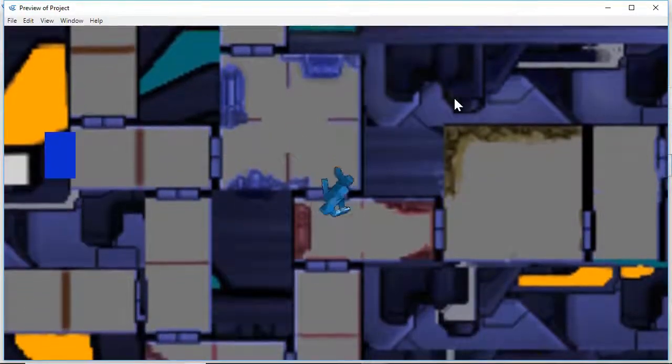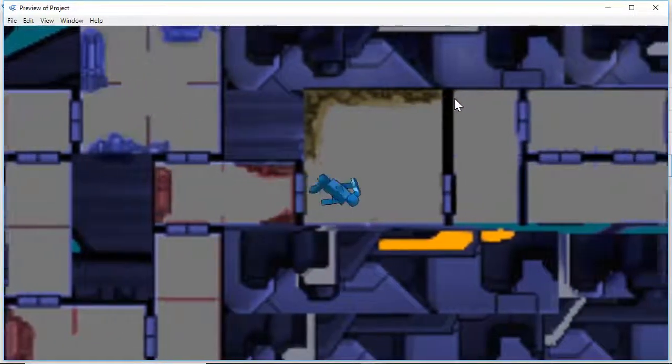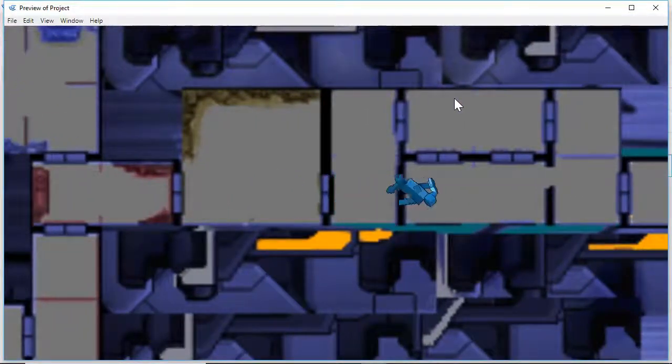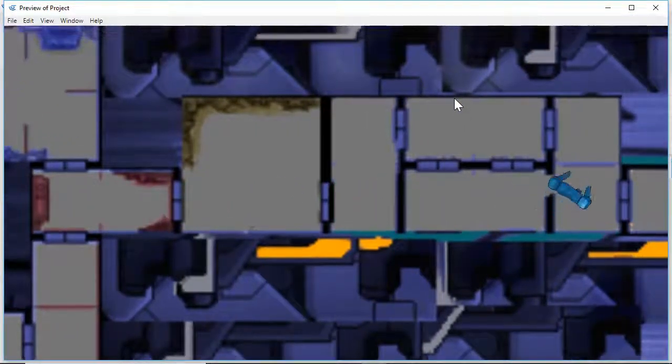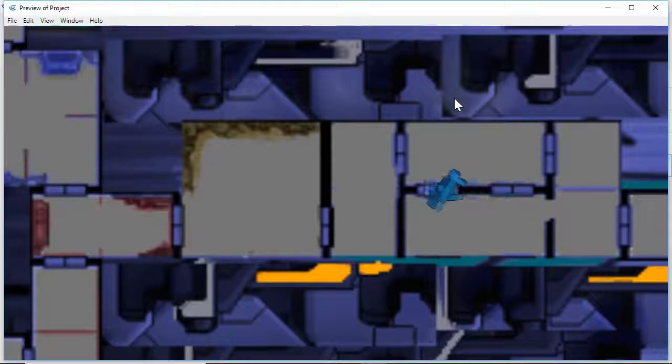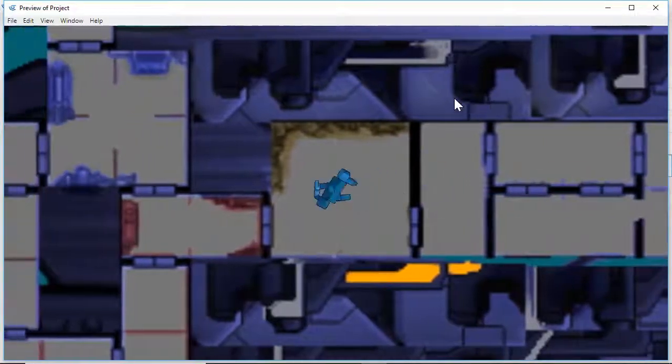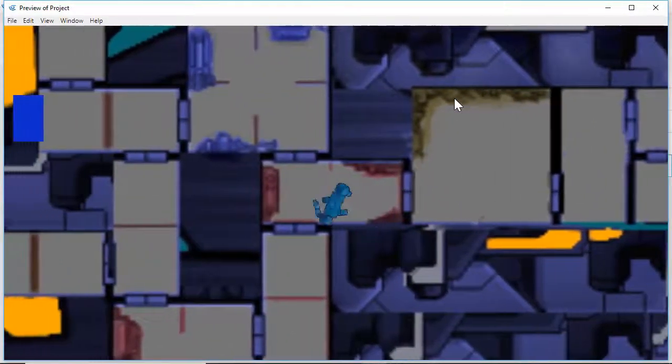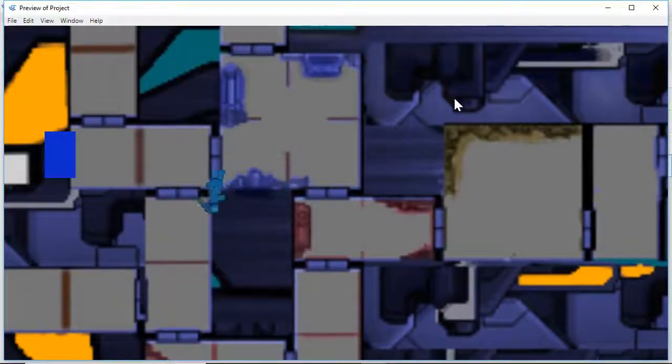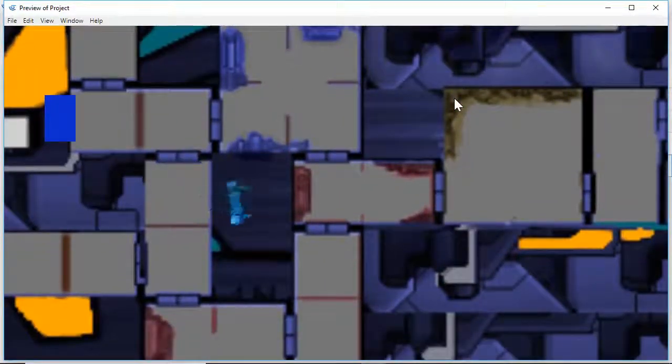The camera should, there we go. It's tracking our player. However, when we get near the edge of the screen, it doesn't track, which is what we want. So that's good. Now what we want now is to see how we can walk through these areas here. We don't want that. We want to only be able to walk through the open areas. So we'll work on that now.